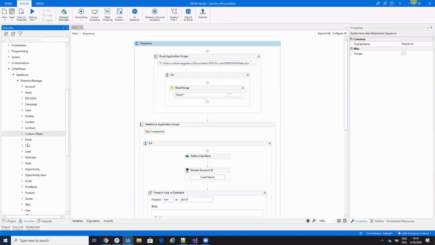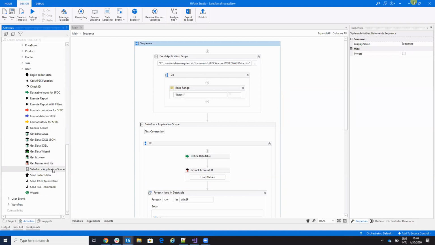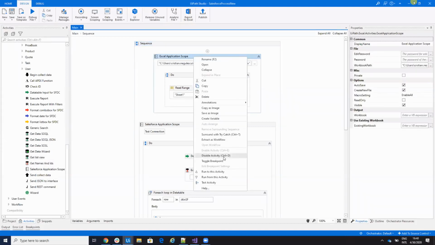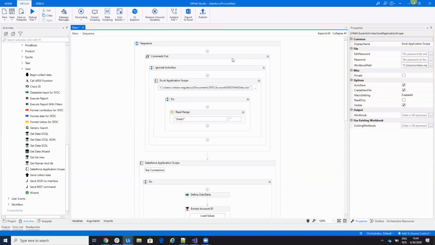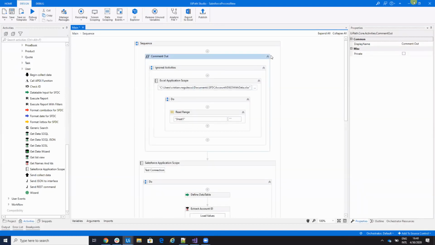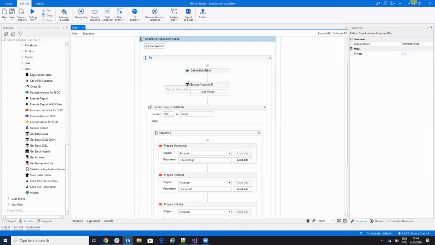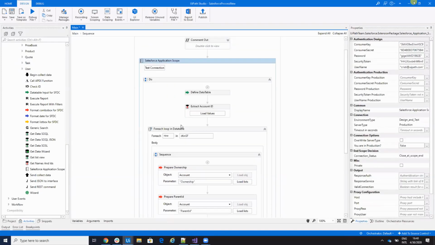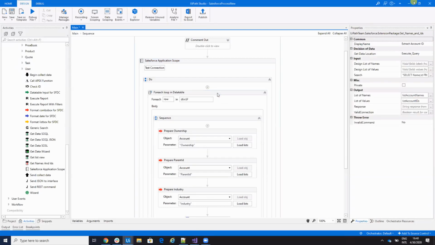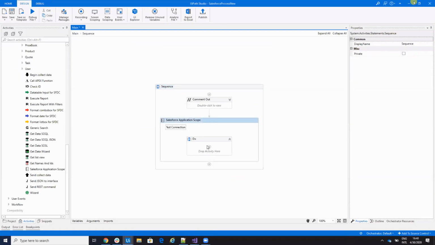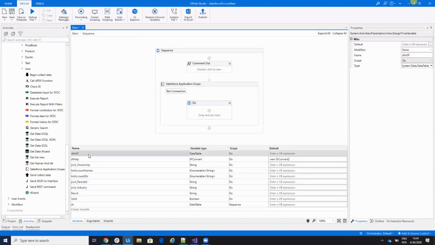So what's the idea? To connect to Salesforce, you connect like you connect to Excel applications. When you connect to Excel, you have an Excel application scope. When you connect to Salesforce or another connector that I created, you have a Salesforce application scope or a ServiceNow application scope and so on. On this scope, you will set the connection. Let me delete some stuff that I have here.